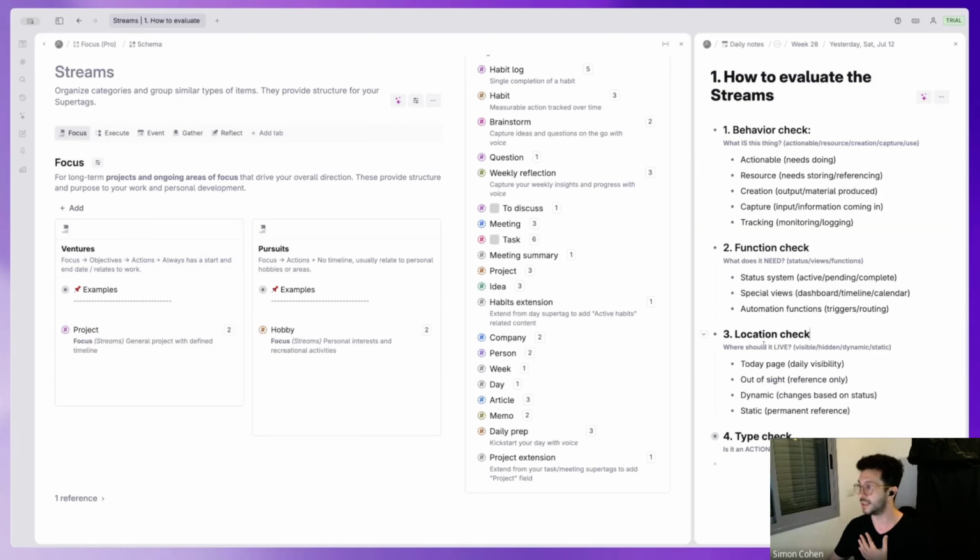Location check is down to where it's going to live. So within the Vault system or the created day page or things like that, this relates to the function, but certain streams have those behaviors already pre-assigned, which does also help you decide where things might go. Okay. This will come a little bit clearer as we go into the demo.